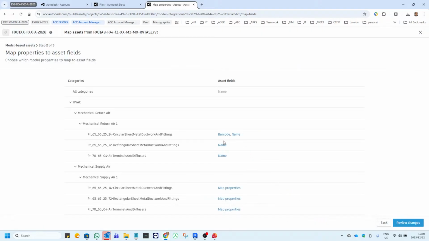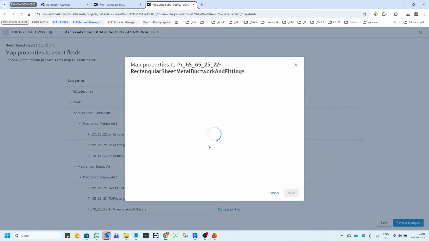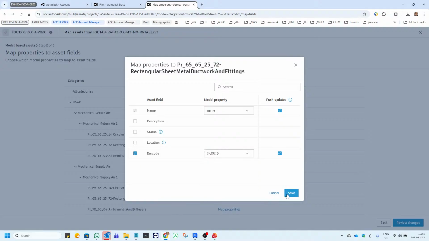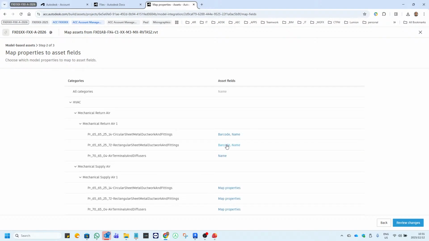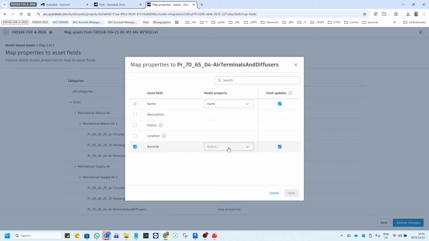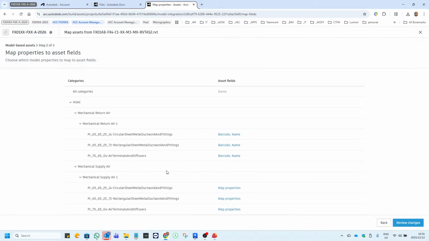I'm going to have to just run through it quickly. So that's the name, the barcode. That's the barcode, would be IFC GUID. And we'll do that for this one as well. So there's a little bit of setup to do this, a bit of manual. We'll do the barcode IFC GUID. So what that does is it accepts the value from the IFC GUID from the Revit model, which is of course automatically assigned.